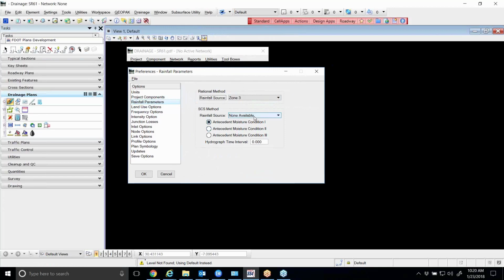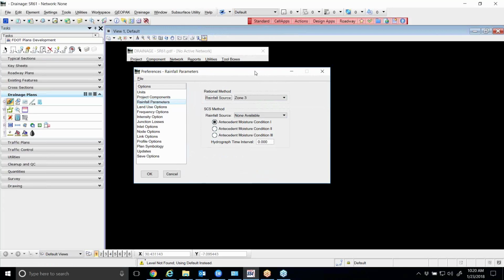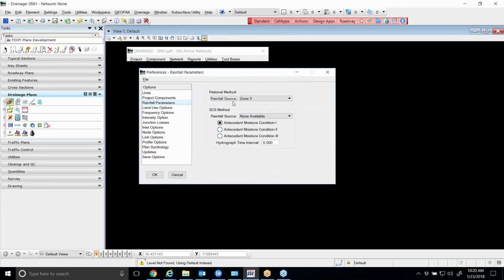Florida DOT uses nothing like the SCS method, so it's all the rational method. So we'll pick zone 3 there. Seems like a good one. We'll use that. I was going to say it's all a guess anyway, but it's the best guess because it's from historical data. So it's the best guess we can make on how much rain is going to hit a certain area.